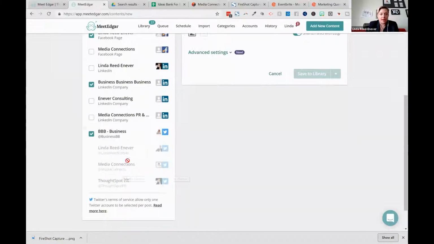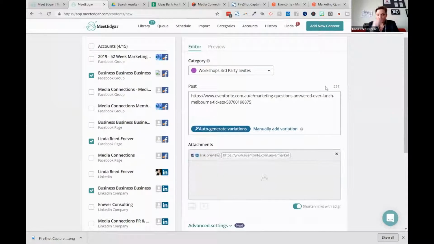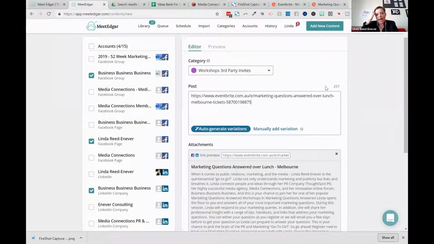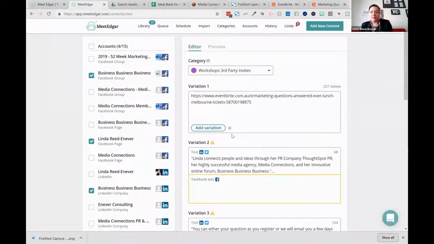Now, the ThoughtSpot PR Twitter, no, choose the BBB Twitter. So what I might do is choose the ThoughtSpot PR Twitter because we've added it and it's got our new content in there. So I can pop the link in for the Eventbrite option here, and I can be really lazy and just click auto generate variations from the very, very start, and it will come up with a series of variations for me.